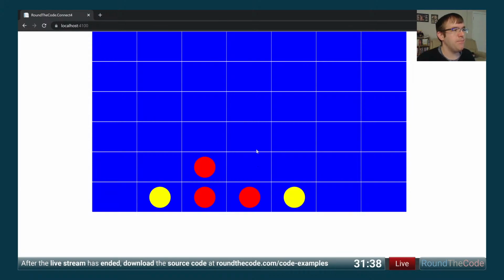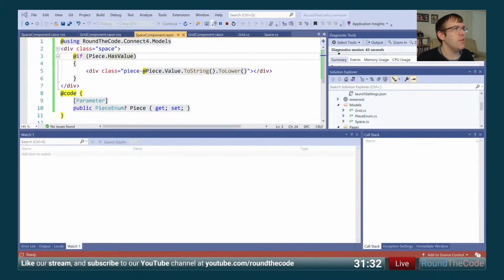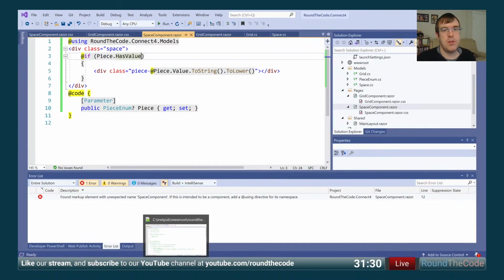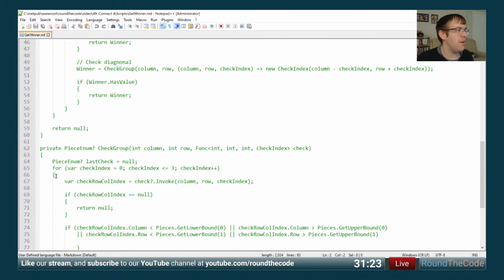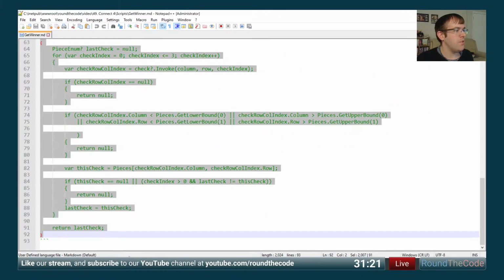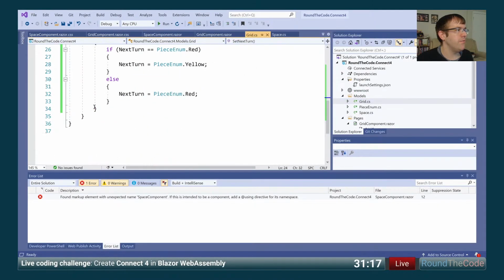There you go, you see. And it's dropping it from the bottom up as well, which is exactly what we want. Now to determine the winner, as I said, it's a bit more complicated, so I did prepare some code beforehand, and I'm going to go ahead and copy it, and I'll talk you through what it's actually doing. So we're going to add this into our grid section.